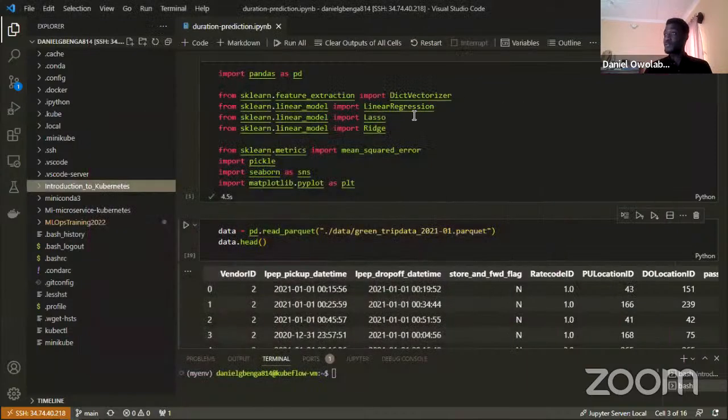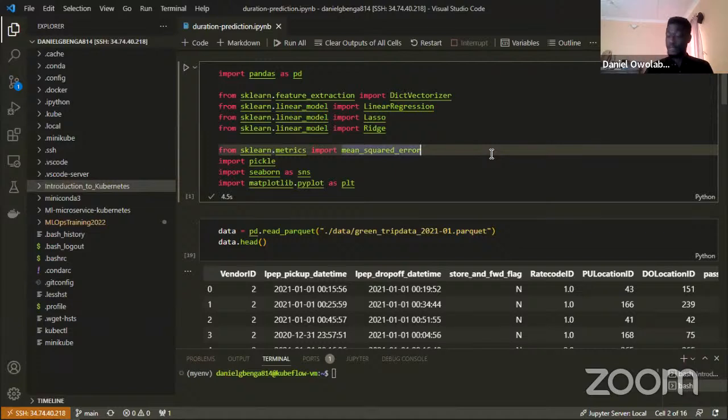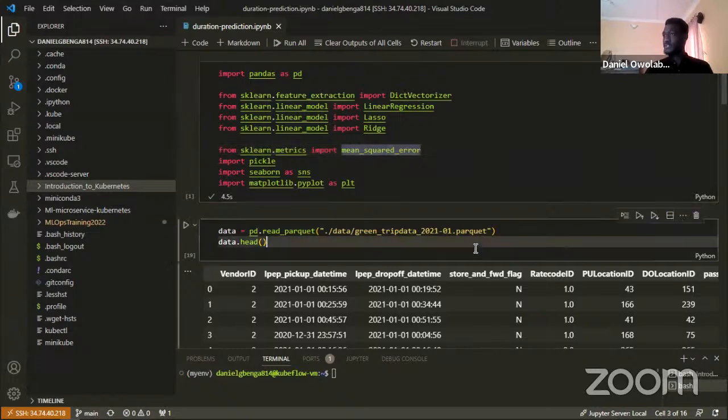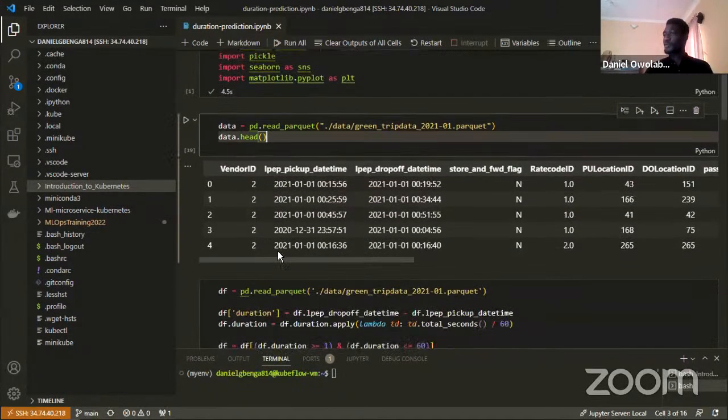I hope I'm fast enough, because I need to be fast with this, because we still have a number of concepts to go over with Kubernetes itself. This is not the main goal. So here, we are importing the data sets. This is the data that we are going to be working with. It is basically a taxi trip data set. Do we understand that?